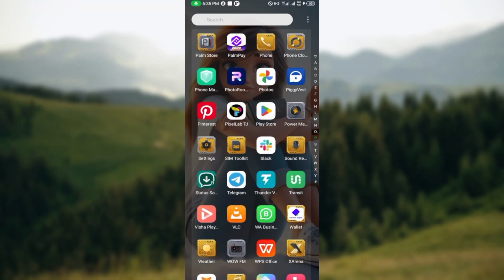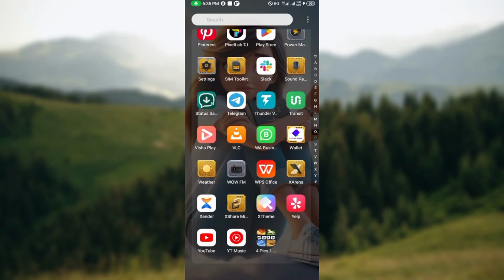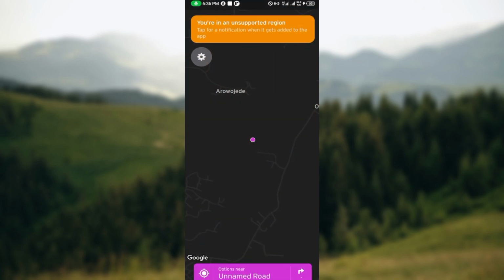In this tutorial I will show you how you can subscribe to service alerts on the Transit application, and here is how to go about it. The first step is to log in to your Transit app.